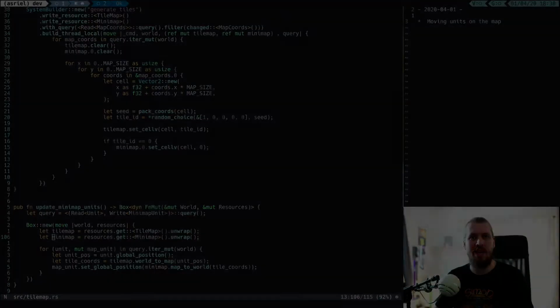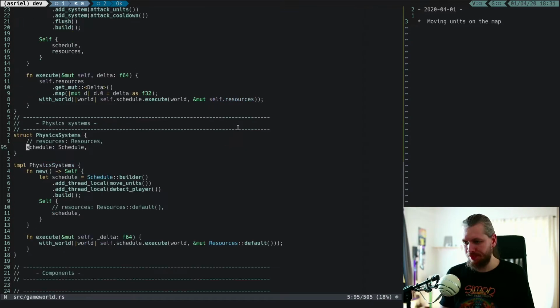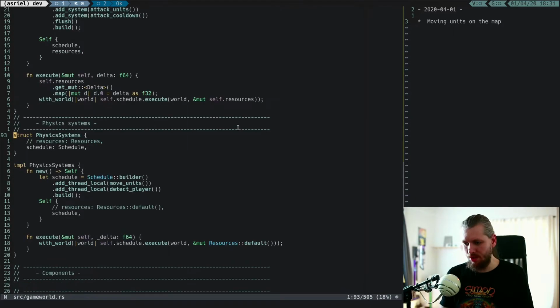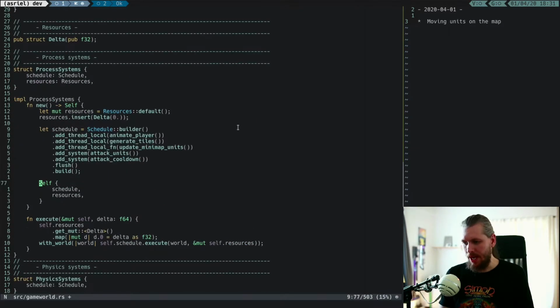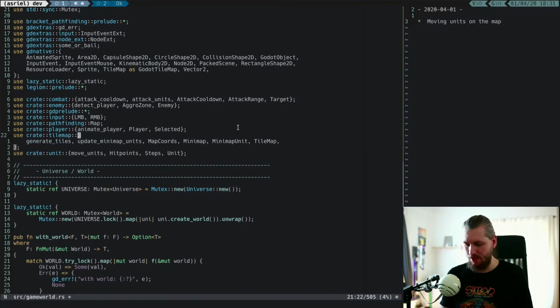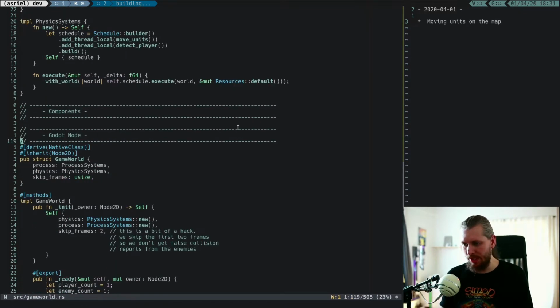So let's do that. Okay, so let's go to our game world, and I'm not doing anything with resources there. In our process system we do. Okay, you know what, we can delete that. We don't need any of that, since we're not actually doing anything with it. Okay, so let's see, what do we have? We have our tile map, and now we need to add our minimap unit. And tidy that up a little bit. So let's... Alright, of course we're not using it yet.